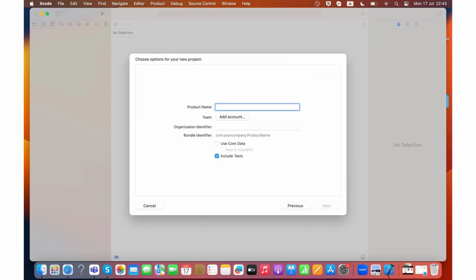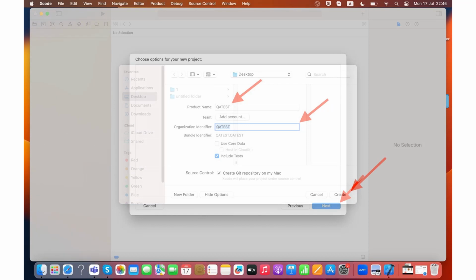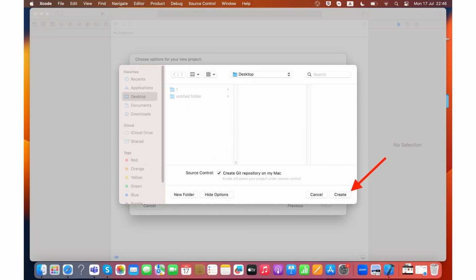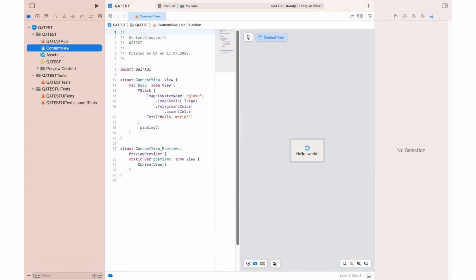The Choose Options for your new project window will be displayed. Input the product name and organization identifier that you would like to display and click on the Next button. The window with the possibility to create a repository for your project will be displayed. Select the folder where you would like to save your project repository and click on the Create button. The Xcode application will be launched with the project that you created.